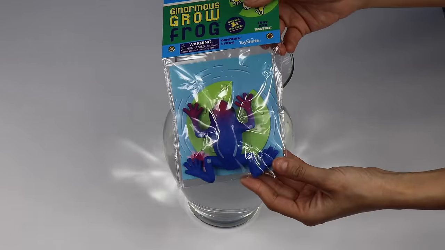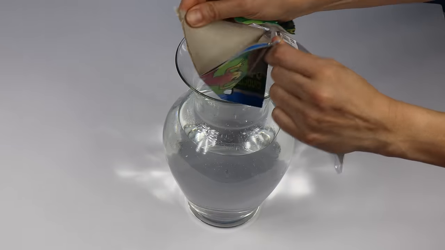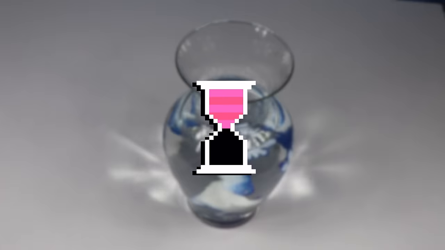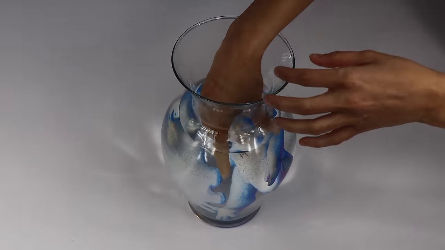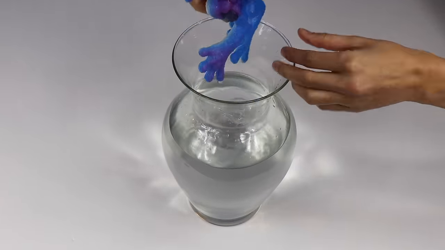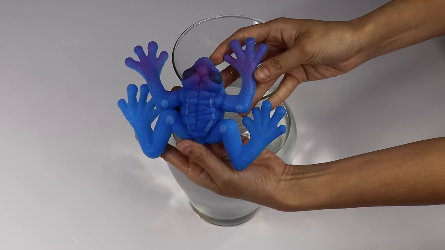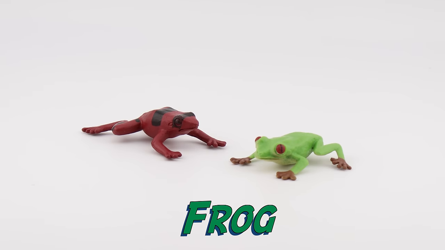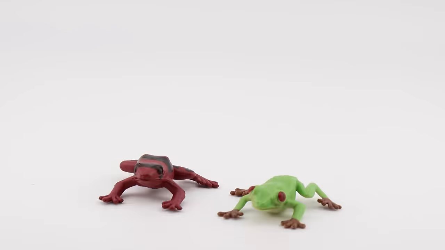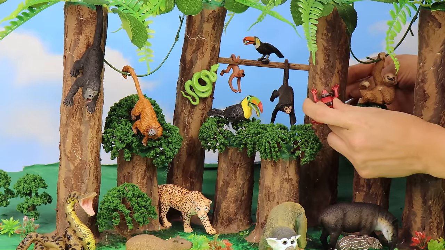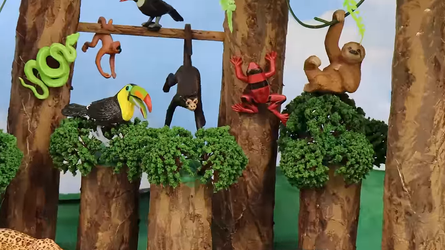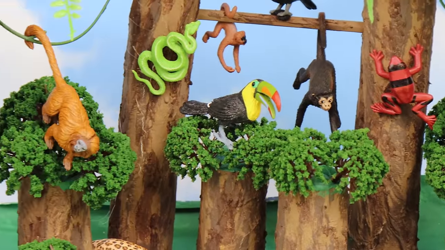Let's open this animal, put it in the water, and see how it grows. It's so much bigger! Frog! The Amazon has a lot of types of frogs, like the poison dart frog and the tree frog. They have sticky pads on their feet to help them climb trees.